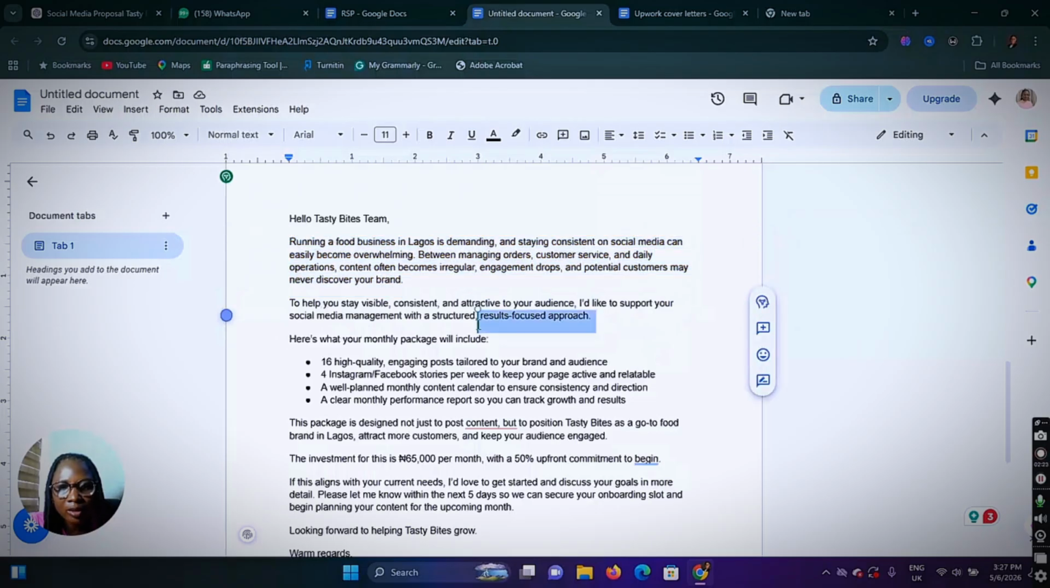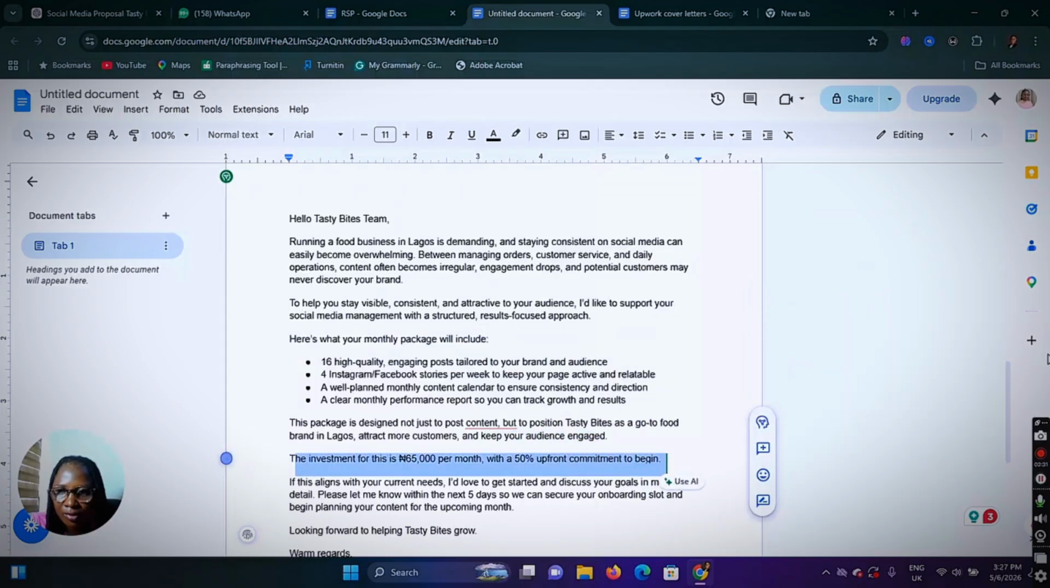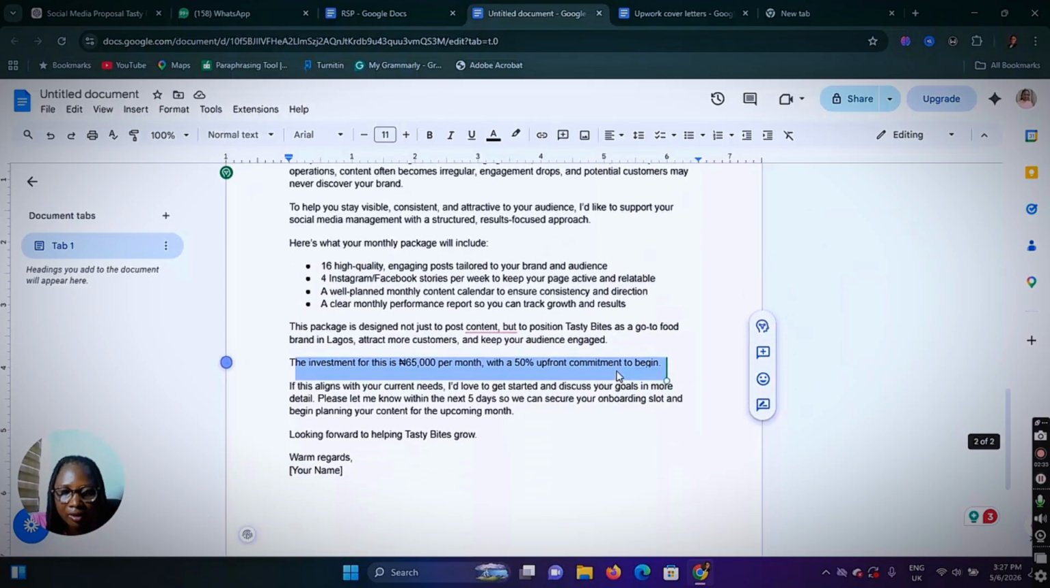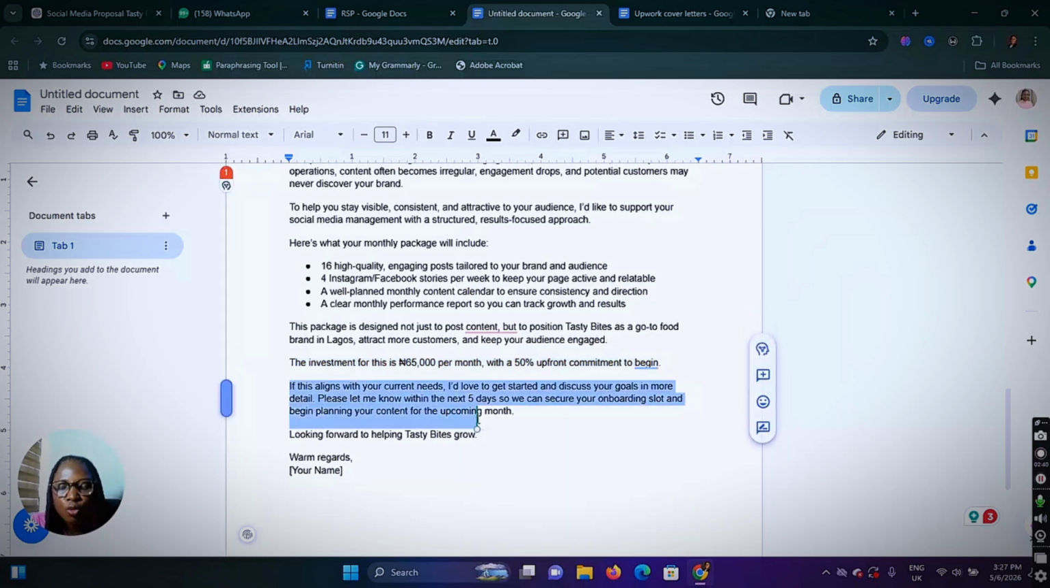Now here is what you will be doing for them. You are stating how you are coming in to help them with this. After that, the investment is here. You can see the terms, right? With the terms and conditions. So then when you're ready, you adjust this according to the business you are writing to, the client you are writing to, to suit your needs.